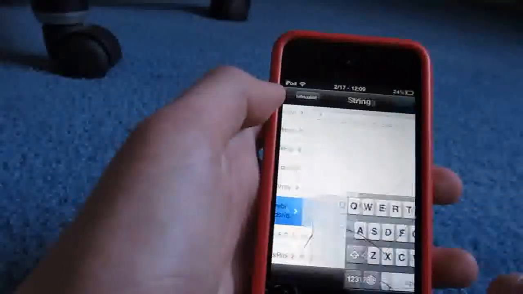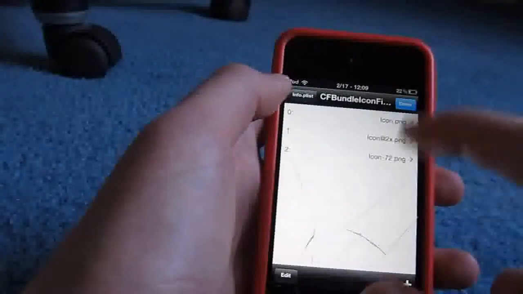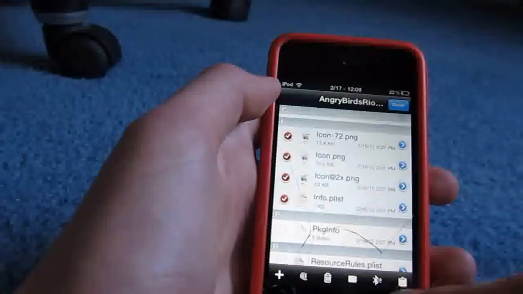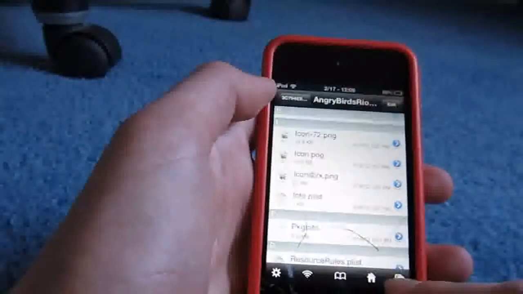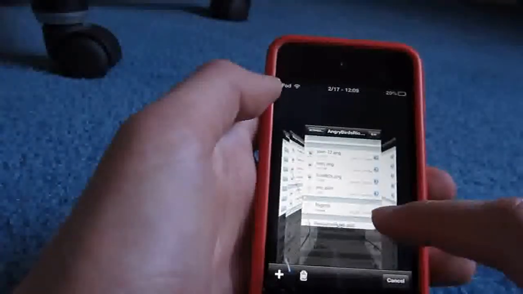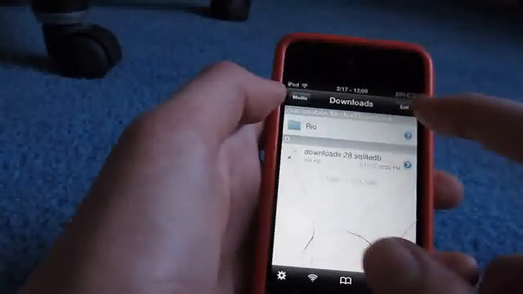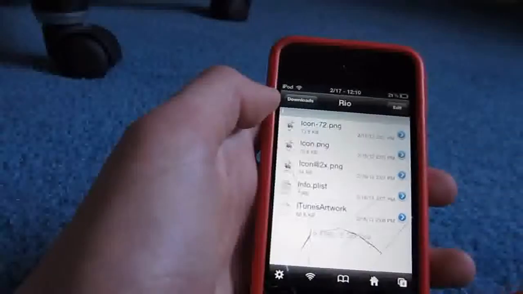And then you'll see the CFBundleIconFiles, and you'll want to copy those files too. So if we copy all these, and then we go to, I like going to downloads, so we go to media and then downloads. That's where I usually put stuff. I have a folder called Rio, and you can see I already put them in there.